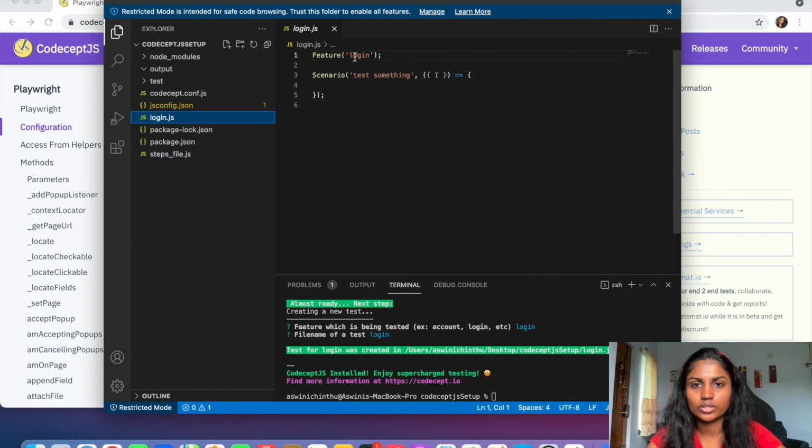you can see this login feature it has created with the login.js file. As we gave the feature we created as login, it is created as login, and the file name of the test we gave as login, so it again created the login.js file inside that login feature, and we need to write the test cases inside that. So that's it guys, it's a very simple setup.